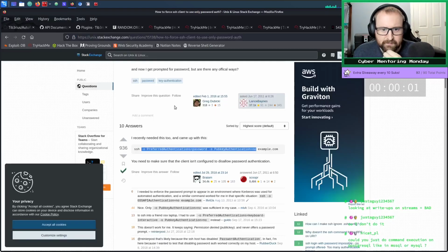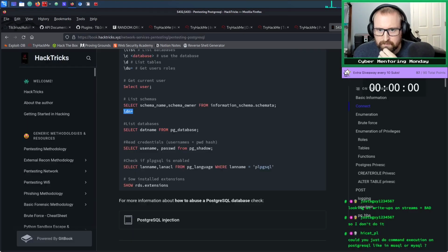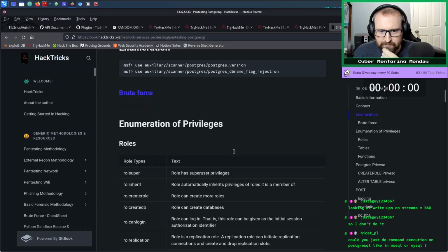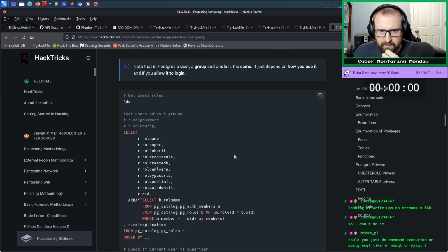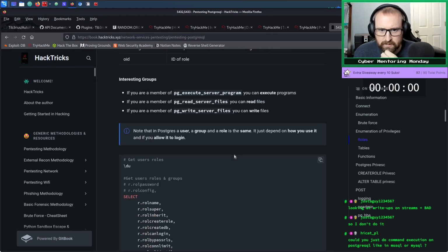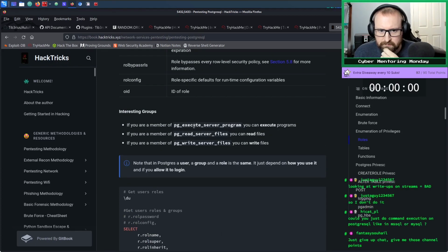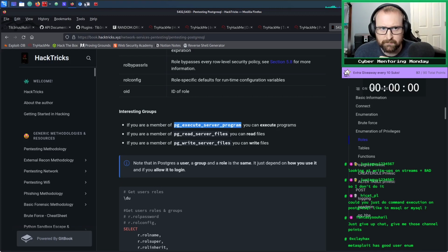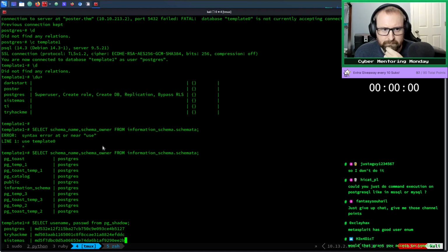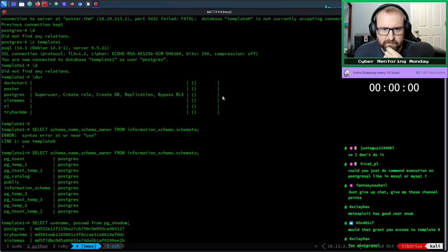Postgres, not really. Well, that's weird. The fact that we cracked a password, but apparently we can't do anything with it. Oh no, you can do it, but I don't think we are the... we can. Oh, we are the superuser.